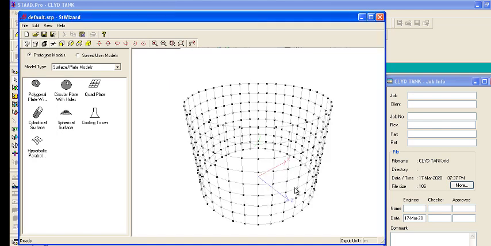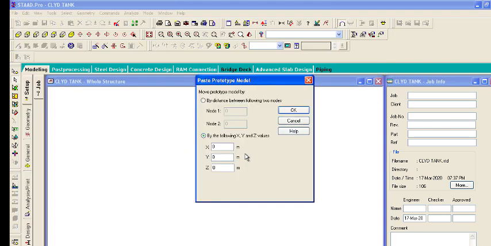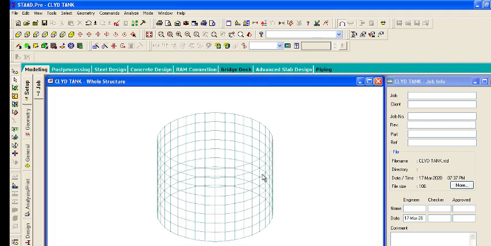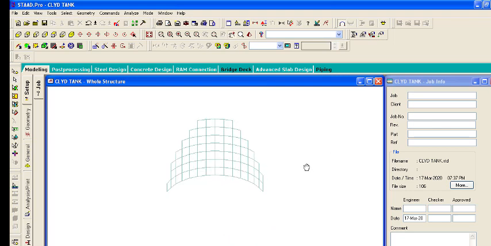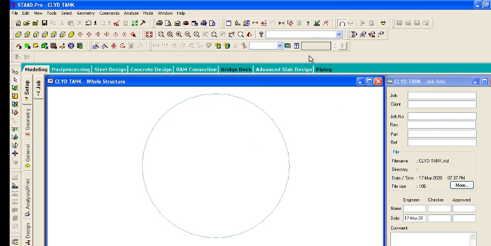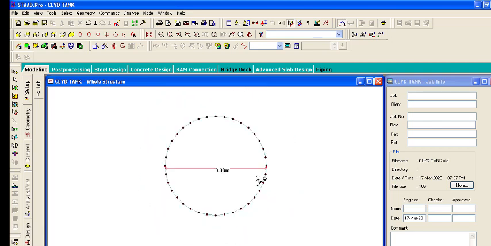Then we say apply. This is the shell of the tank that we've modeled, and then we can transfer this to the StartPro interface, and then at point 0, this is the shell of the tank that we are interested in, and we can confirm that the diameter of the tank is 3.38 meters.